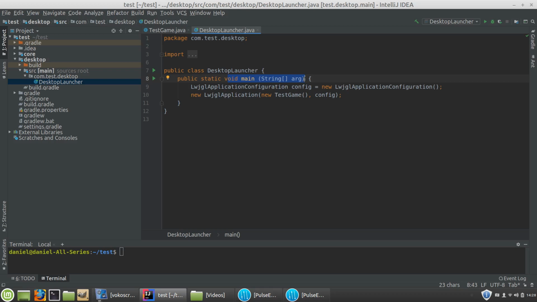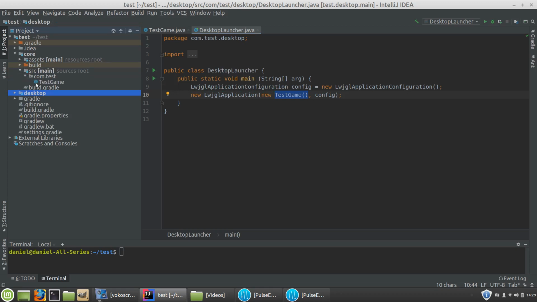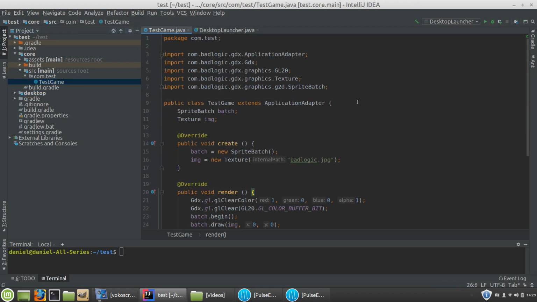Where's the main class? What it does is it creates an application configuration, and inside the application it creates a new test game. So it's going to create a new instance of something called test game. Let's take a look at that right now. Under Core, so let's expand Core, under SRC main, com.test, and test game. Go ahead and open up that. Let's see what's inside the test game.